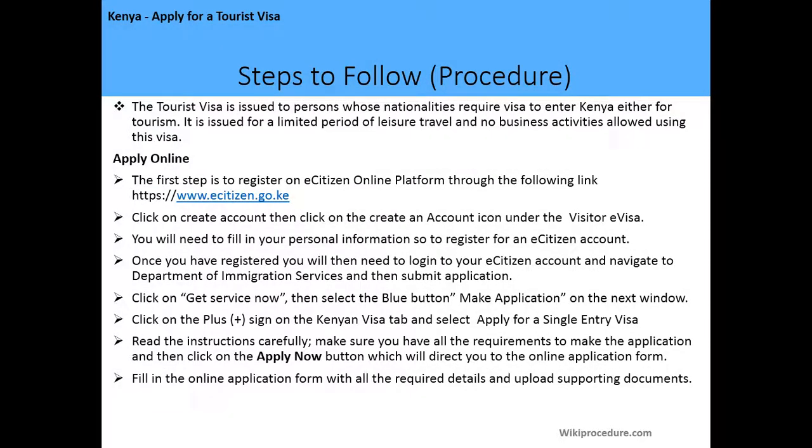Steps to follow in making the application. We have already mentioned the tourist visa is usually issued to nationalities who require a visa to enter Kenya for tourism, and it's issued for a limited period of time for leisure travel, and no business activities are allowed during this time.